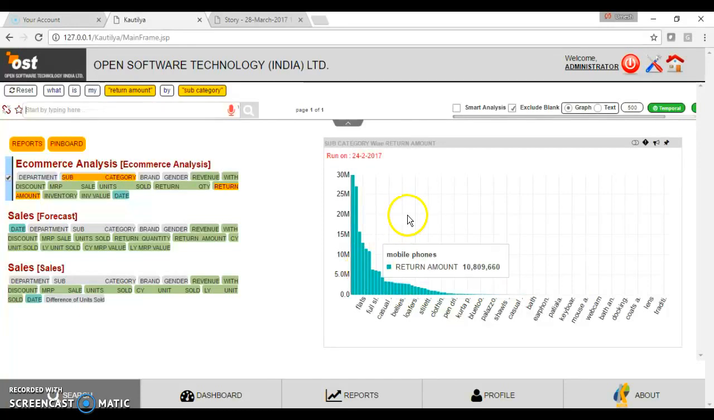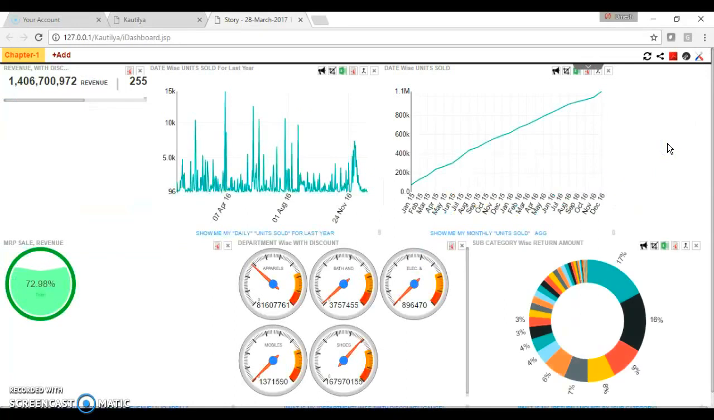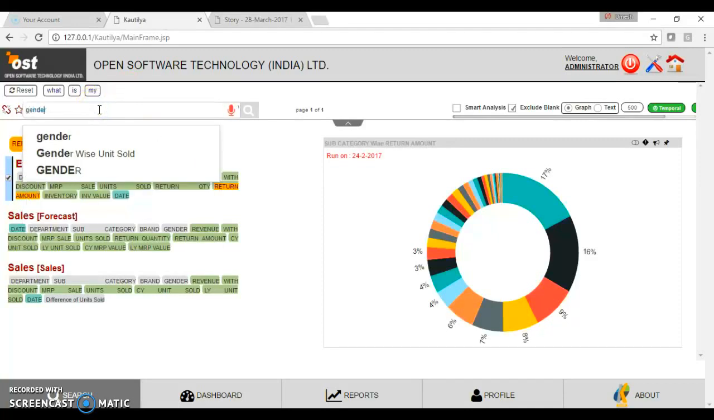Comfortable with this? I can go ahead and change the visualizations if I want to a ring chart, so let's say I like the ring chart. We'll push this across onto the dashboard again, come back here, and maybe now I'll say I'm keen to see what is my gender wise.